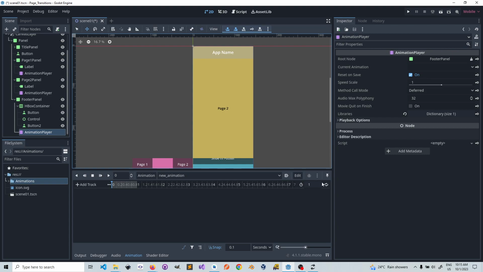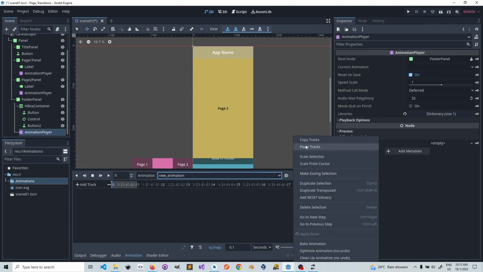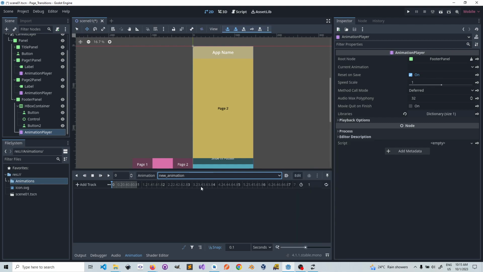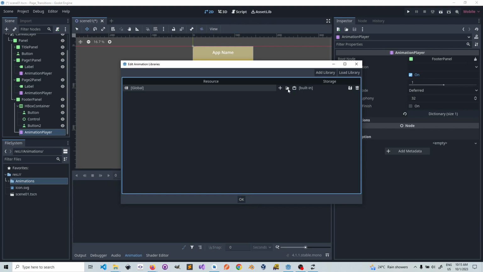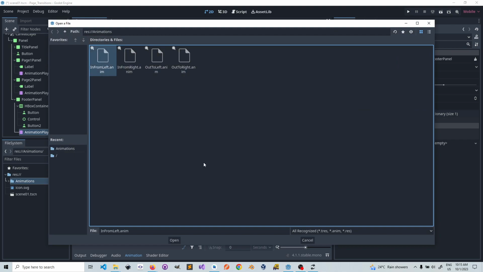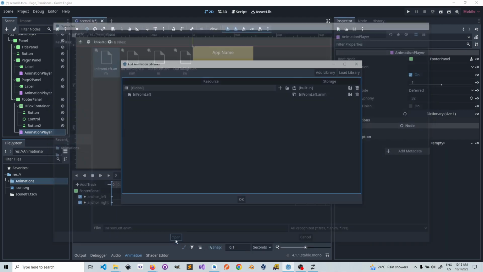How do we delete that? I'm not sure. Let's just go up here, choose edit. I don't know where. Delete selection, no, that doesn't work. Anyway, let's go to animation, manage animations, delete. Oh, this is where we delete them. So you can delete this here, and then click on this folder, in from left, open.